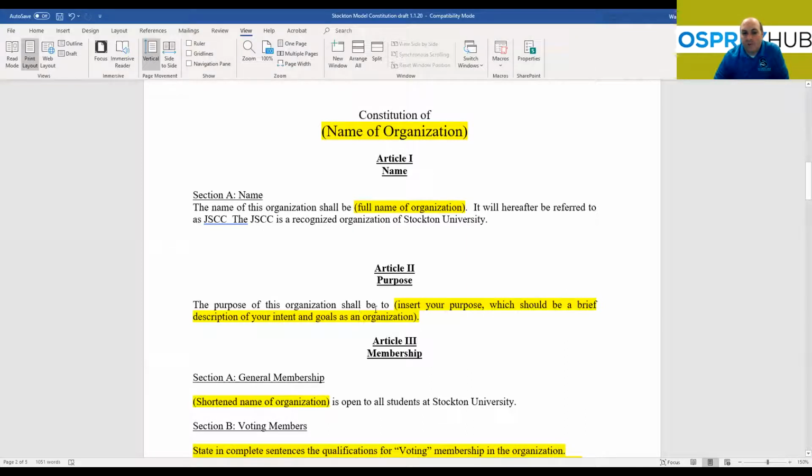The purpose of this organization shall be, insert your purpose, which should be a brief description of the goals of this organization. It's very important that you take care to write a good purpose statement. The very first slide and the very first thing I asked all of you is, what is this club all about? What is the purpose of this?